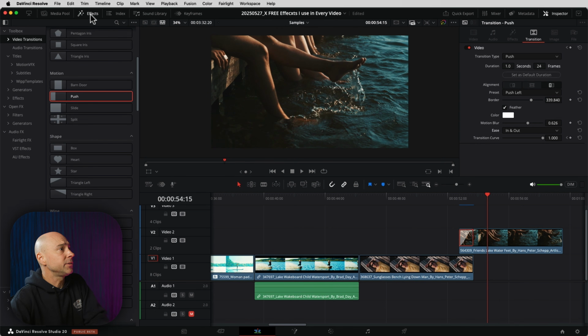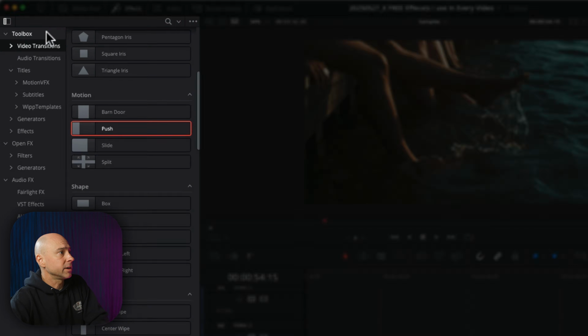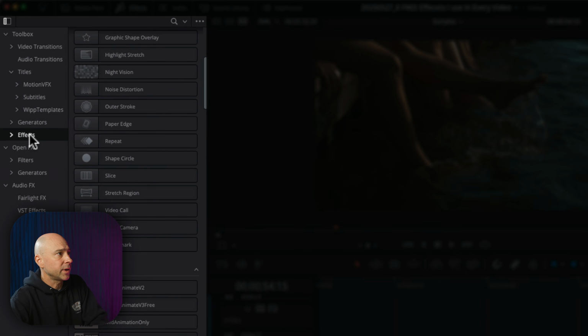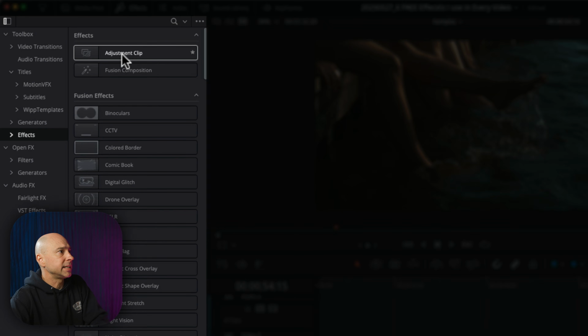The next built-in effect here is called an adjustment clip. And if you don't know what an adjustment clip is, you're in for a treat. Check it out. In DaVinci Resolve, we've got our effects library here. So I'm going to come down to the effects tab right here. And if I scroll to the top, we have an adjustment clip.